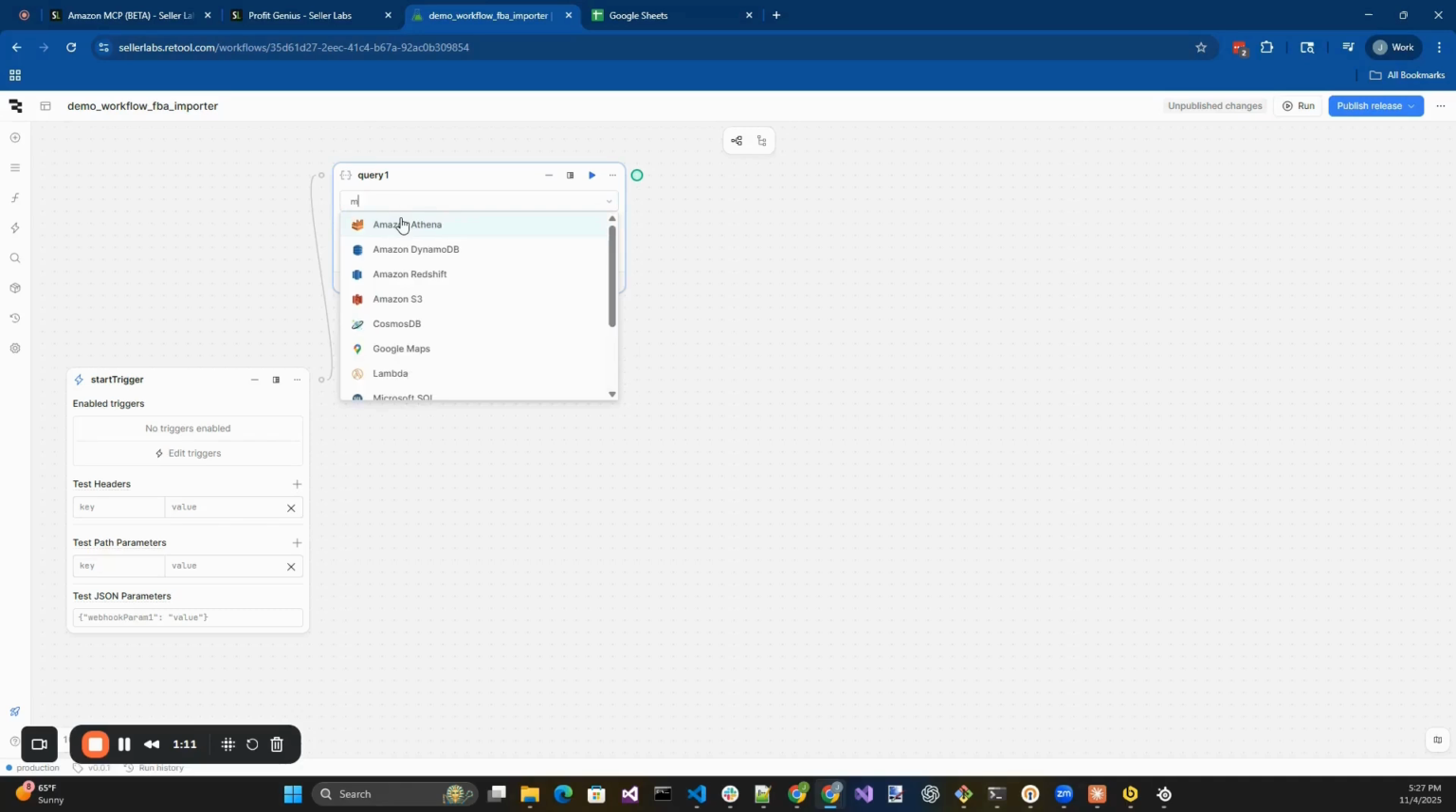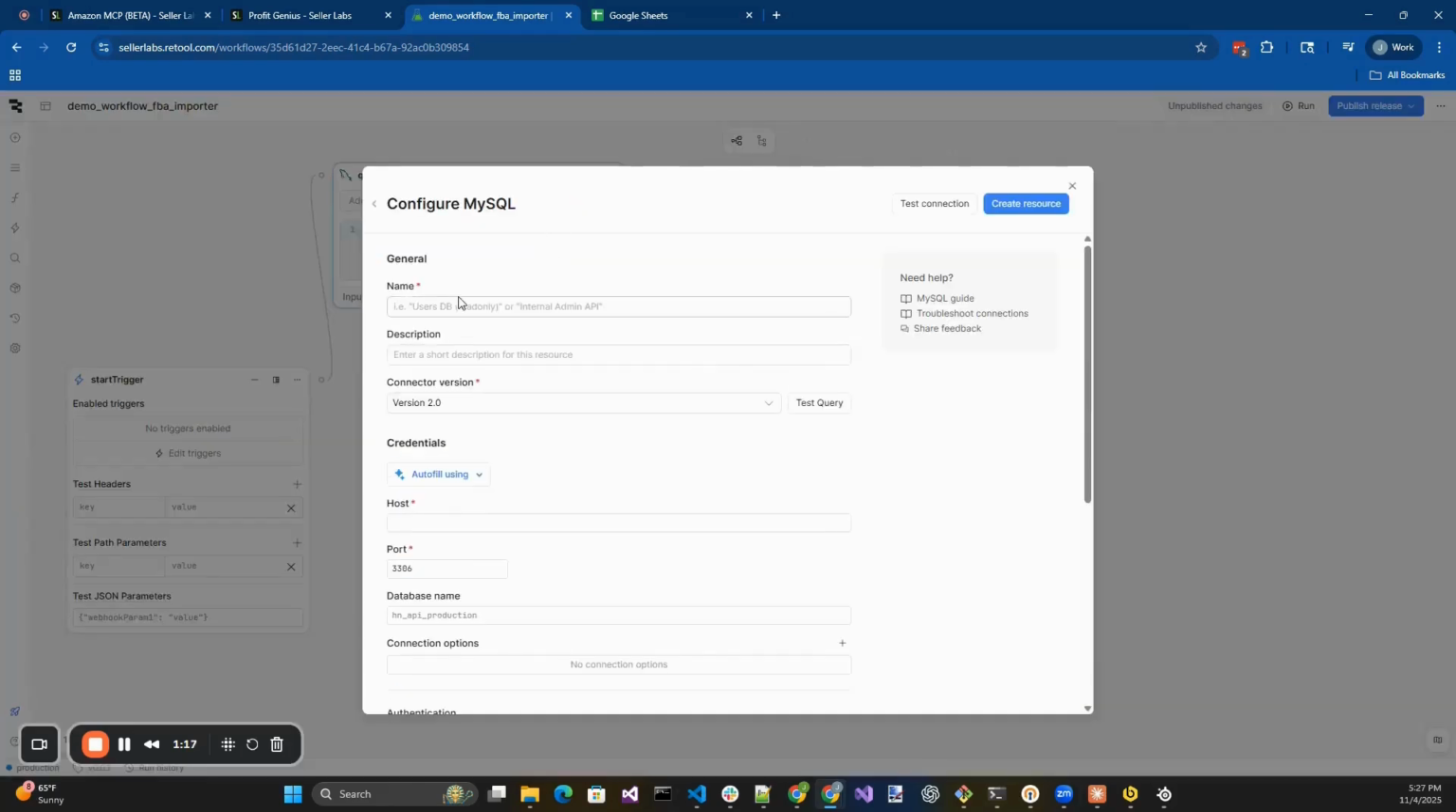Add new resource, MySQL resource. And once we have that, we will go ahead and press connect account. We need to make sure to name this something, so I will go ahead and name it something that makes sense to you.